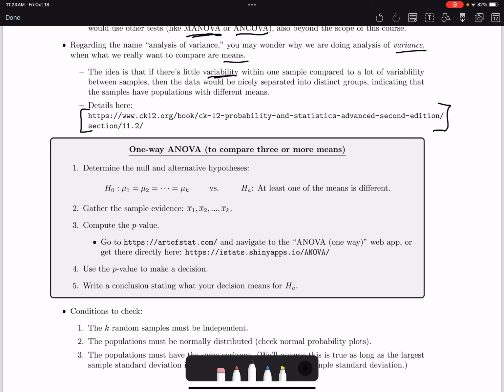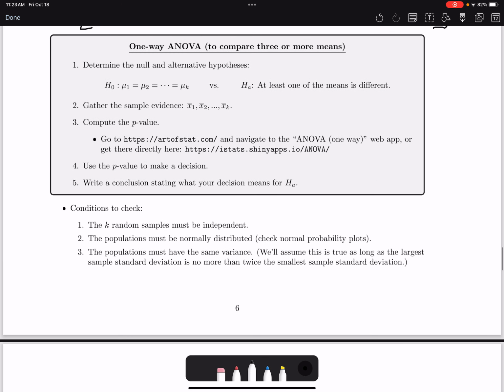I'm just going to go ahead and give you the test. Same steps as usual. We'll state our hypotheses. For the ANOVA, the null hypothesis is always that the means are all the same. The alternative is always that at least one of the means is different. We'll want to gather our sample evidence. The app that we'll use from ArtofStat will compute those sample means for us automatically. The app we're going to use is called the ANOVA One-Way, and the rest is history.